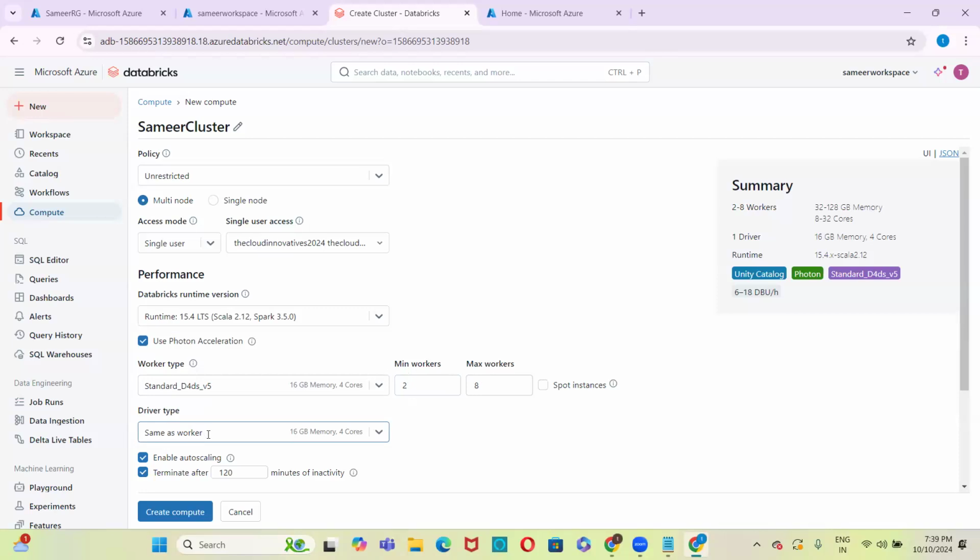Driver node is nothing but, the other name for the driver node is what? Worker node? The other name for the driver node is what? Worker? Master node. Driver is master, no?